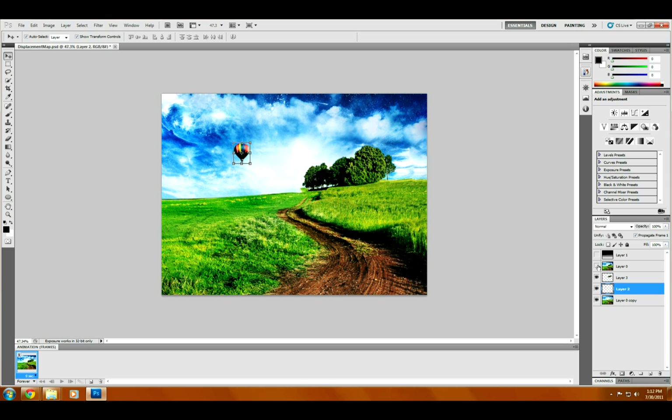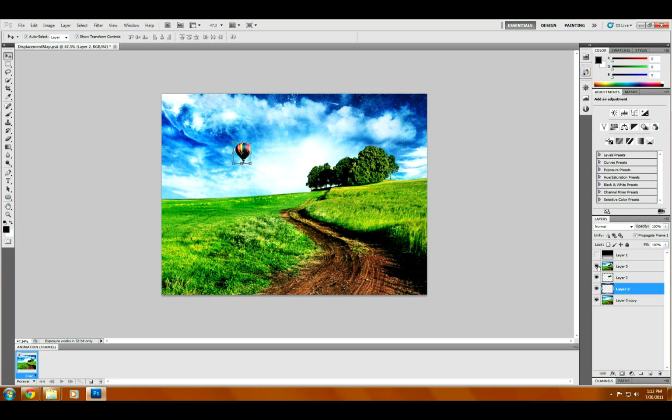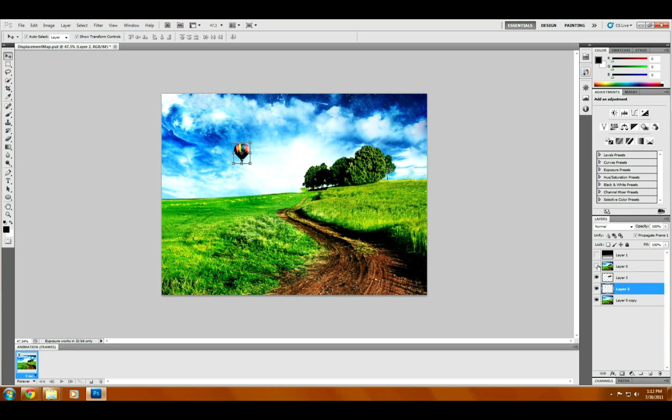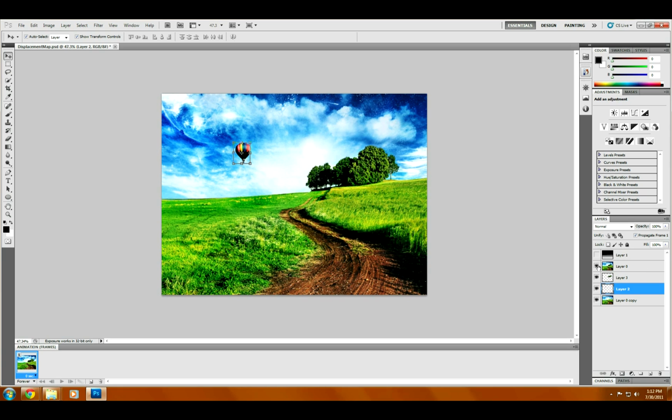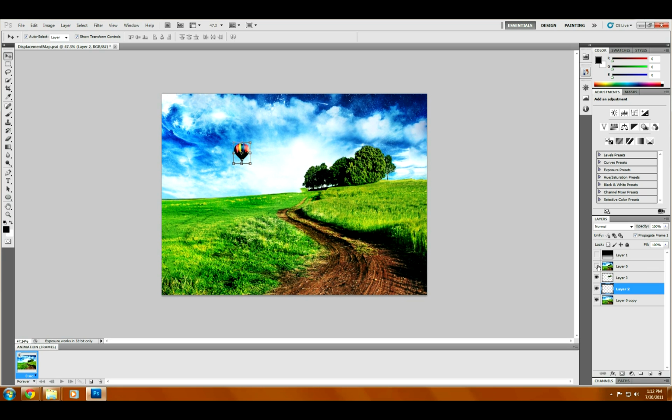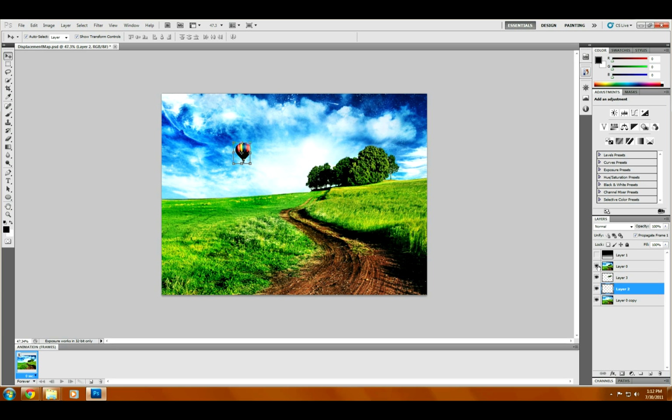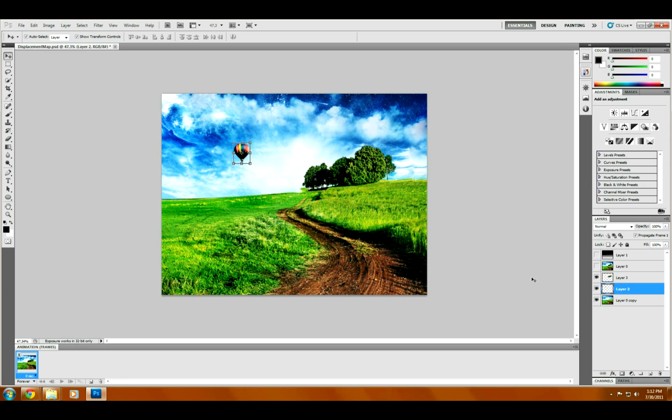Now let's shift the balloon over. Now if you look at it, it looks pretty good. The trees and the balloon are moving at about the same distance that the horizon is, but not quite as much as the sky. So it's making a pretty good 3D effect.